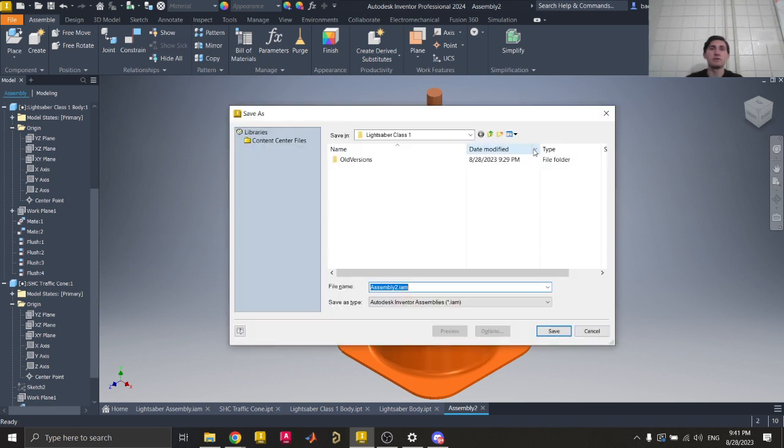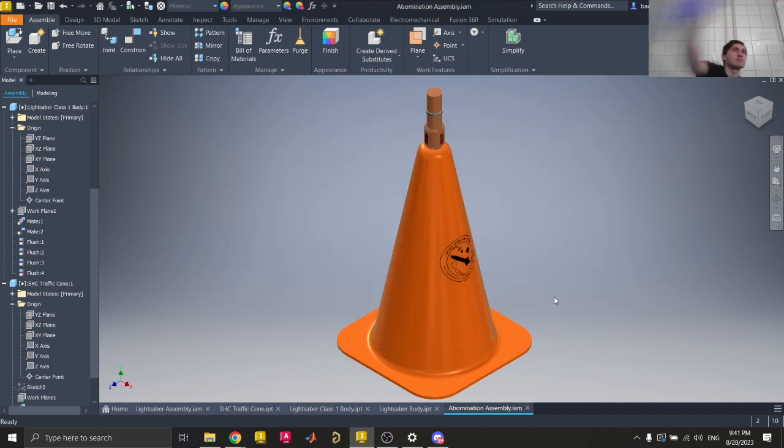So I'm going to hit save on this, and I'm just going to call this abomination assembly.iam. Question? So you'd have to do that for every part you want stuck together? Yep. So everything should be fully constrained.